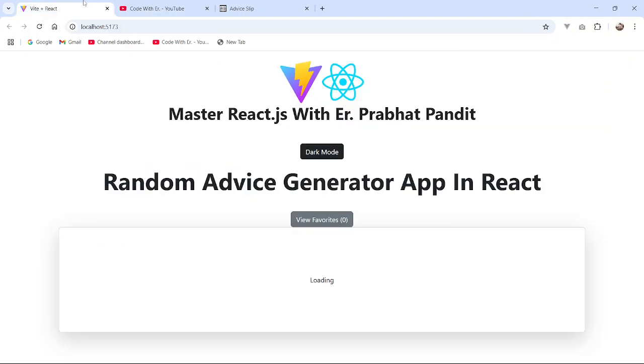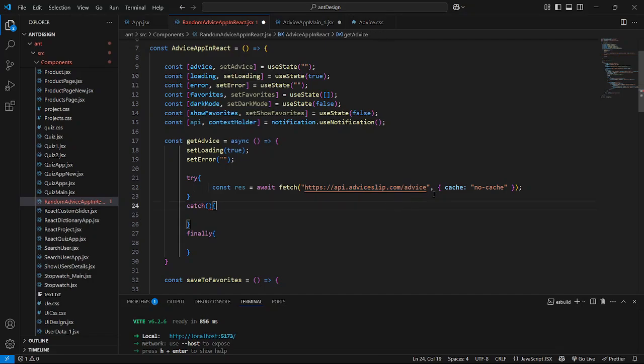So come to the code now. So guys, this is it, and we can see here we are setting the cache to no cache.